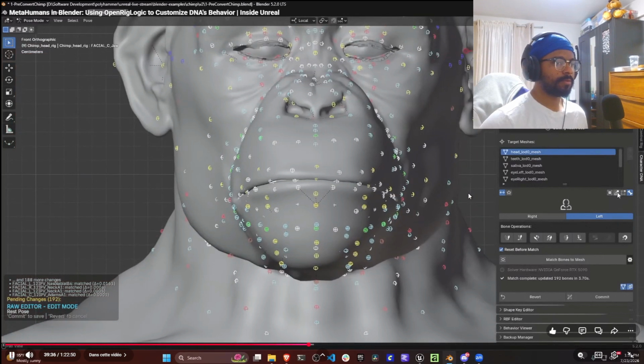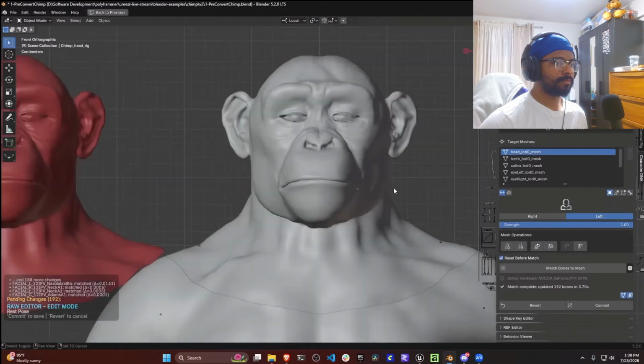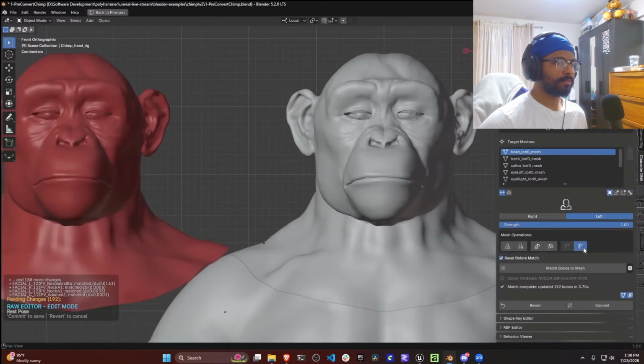But to take it the rest of the way, I'm going to go here, and I'm just going to click this option, which is paste vertices.